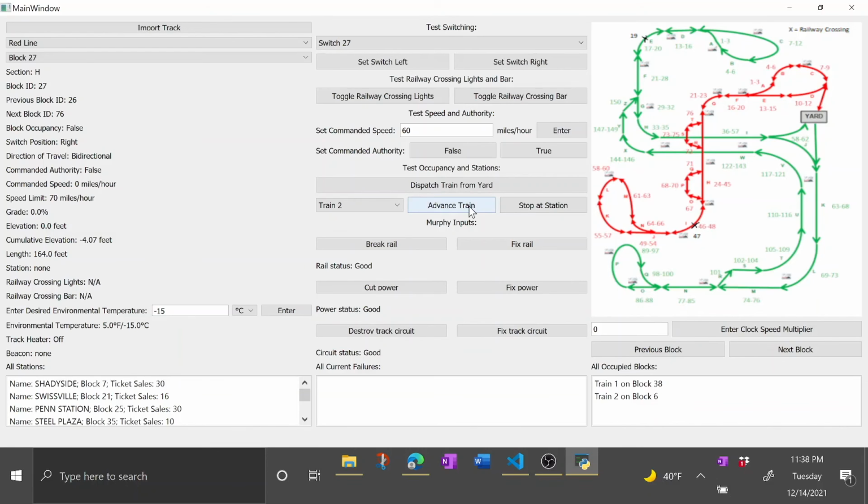Going back here. And one last thing I wanted to demonstrate was that I could have multiple trains. Well, I just demonstrated I could have trains going on red and green line at the same time. I also want to demonstrate that I could have trains on the same line at the same time too. So I'll dispatch one more from the yard. That was train 3 on block 63. And he can go as he pleases. And oh, he derailed because I didn't set the switch. But yeah, train 1 can go back to the yard now.